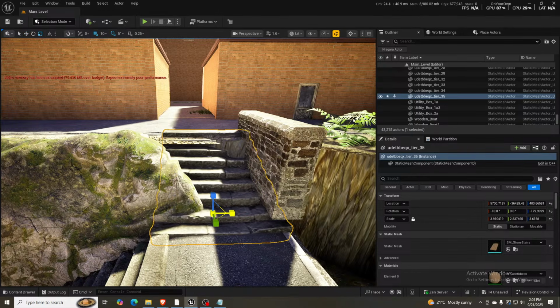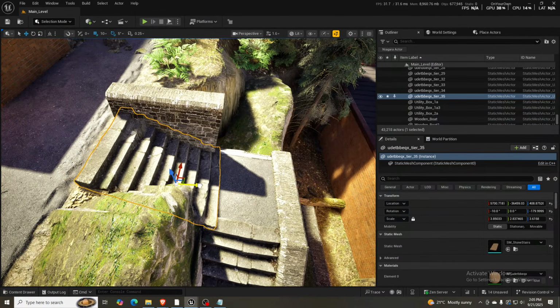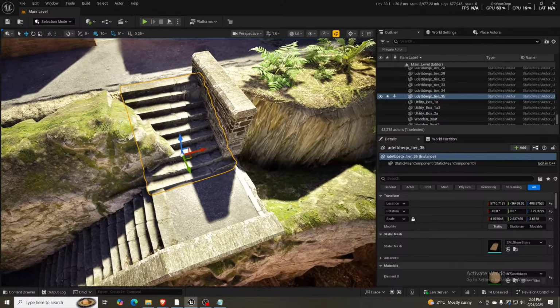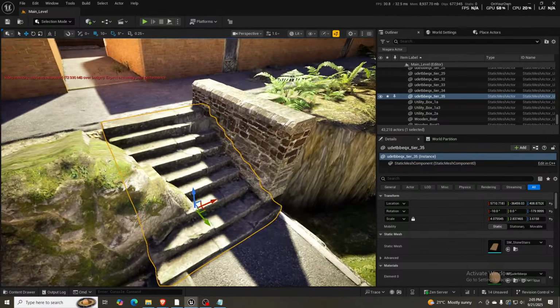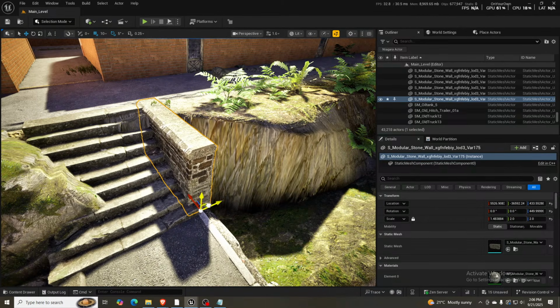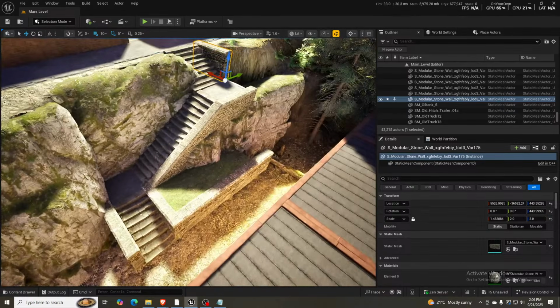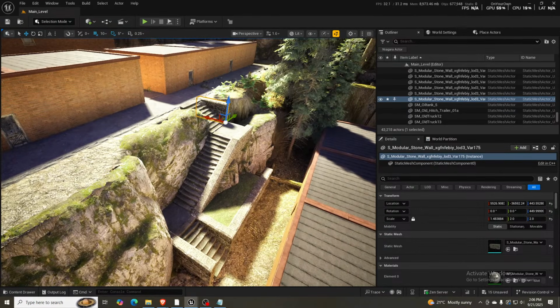Let's see, what do we want to do with this one? Maybe just make it a little bit wider like that. There we go. Yeah, so there we go. We got some stairs going on over here.